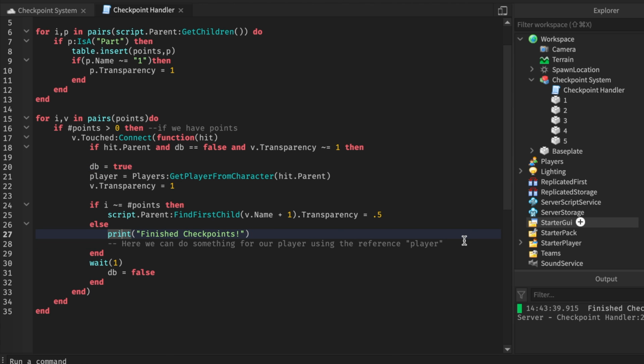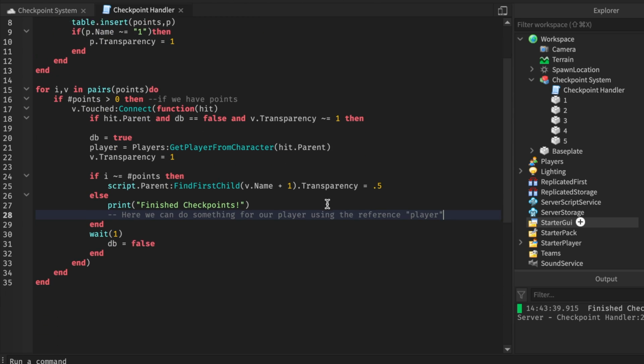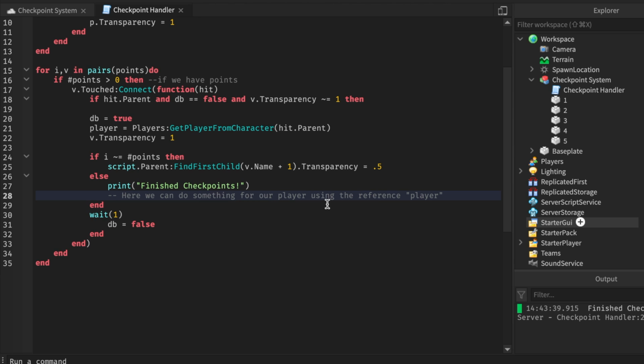So this is our script right here. This is super easy. It's only 35 lines of code. So if you guys do want to go ahead and copy this down, I'm going to be leaving this in the description. It is very short, only 35 lines of code. And I really want you guys to learn how to do this.